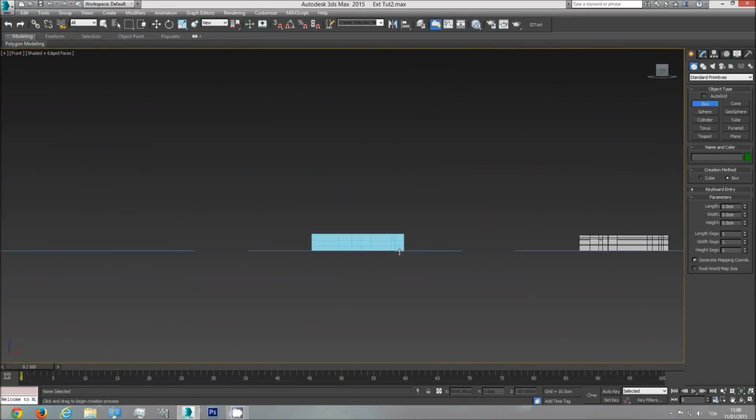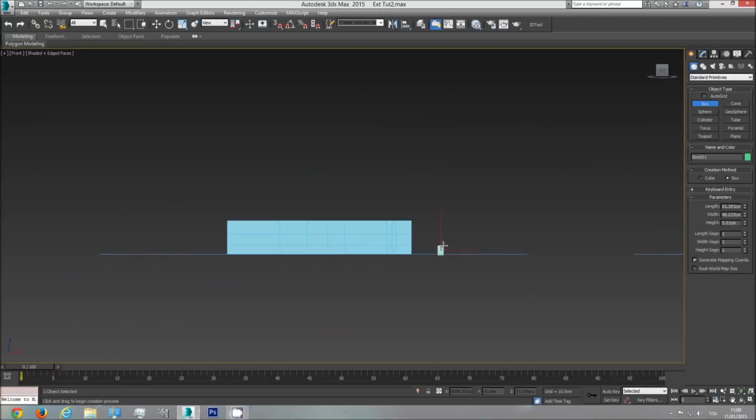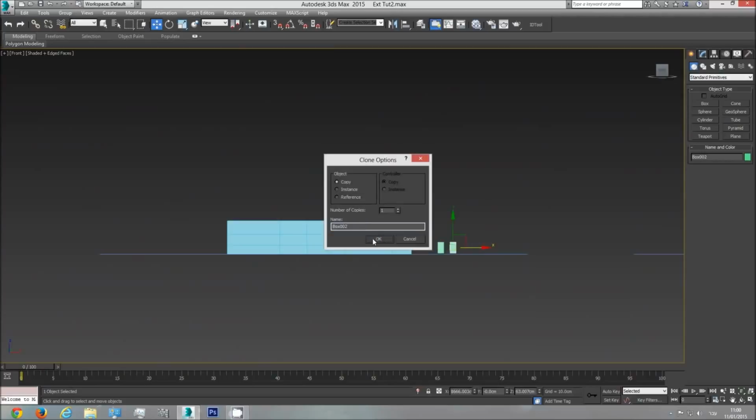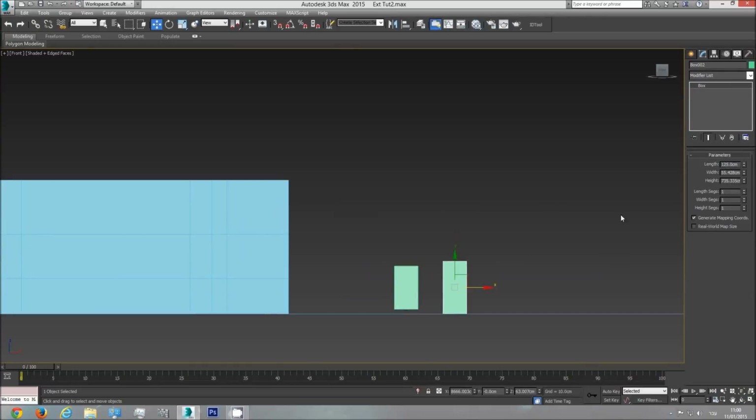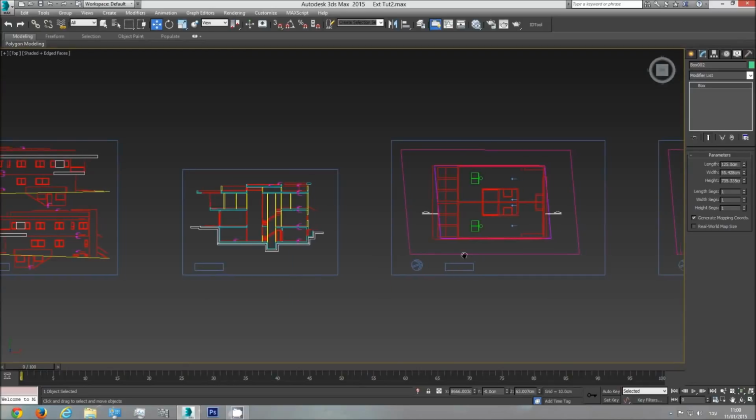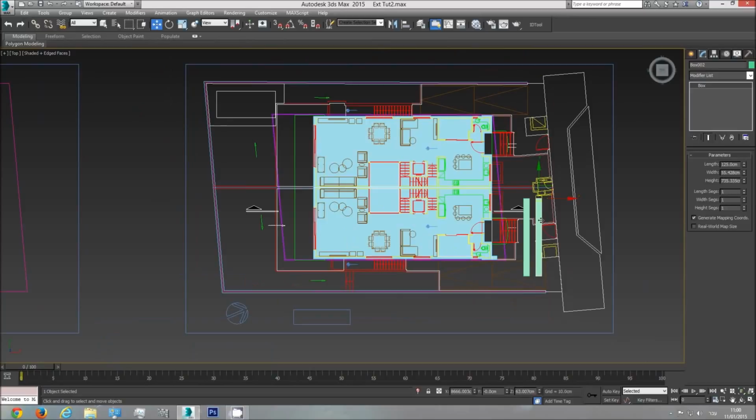I'm going to go to the front viewport, create a box 103 centimeters high. Then I'm going to shift copy this box and give it a height of 125. I may change the dimensions in length. That's because I built this box in the top viewport. So in the top viewport the length is actually the height.